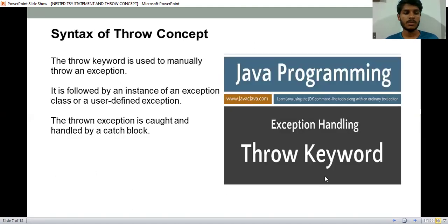Syntax of throw concept. The throw concept is used to manually throw an exception. It is followed by an instance of an exception class or a user defined exception. The thrown exception is caught and handled by a catch block.